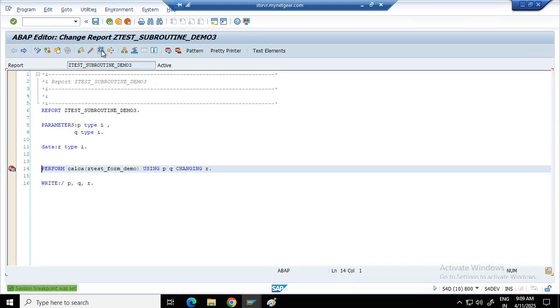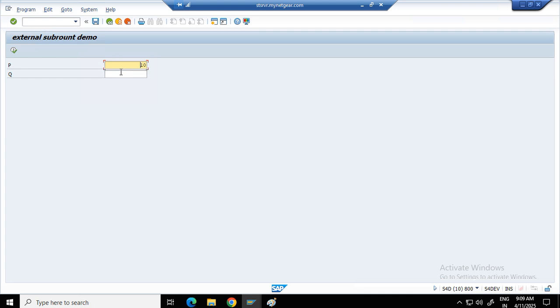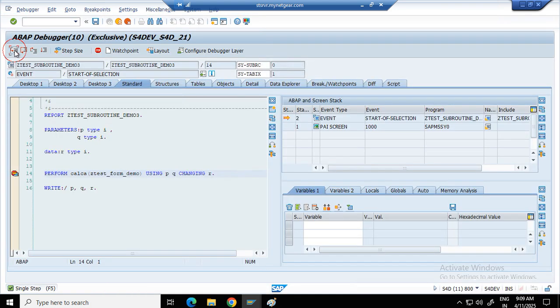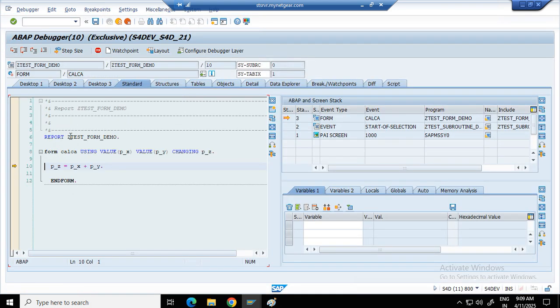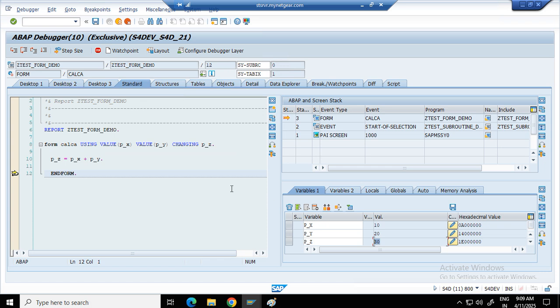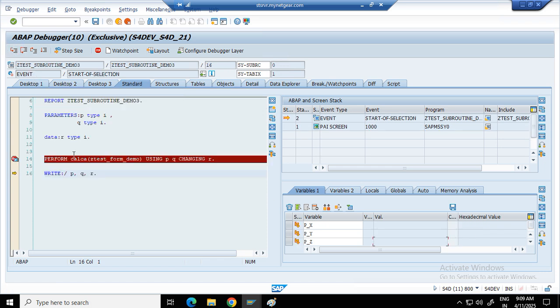If I put a breakpoint and execute with 15, 20, from here it is calling this program. It is going inside this program, with x, y, and z. In calculate, z is here. If you go back again, it will come to your original program.